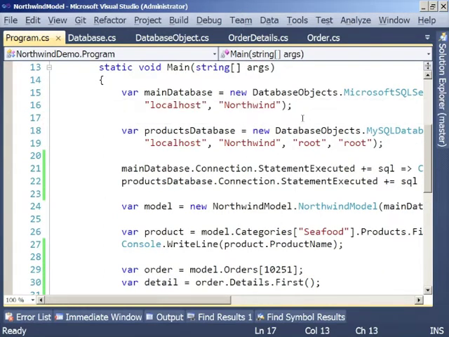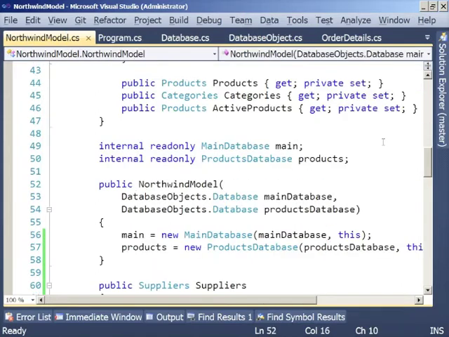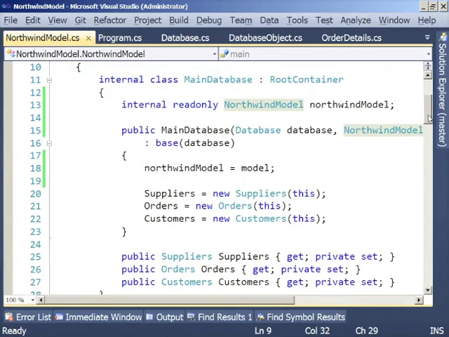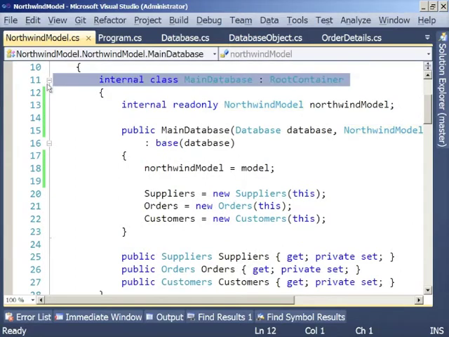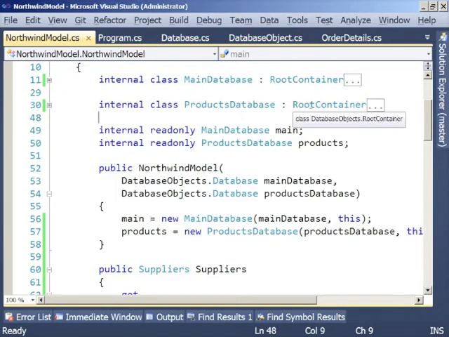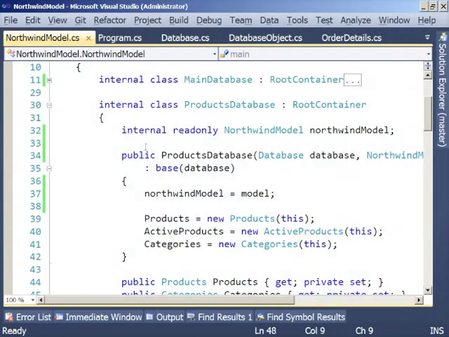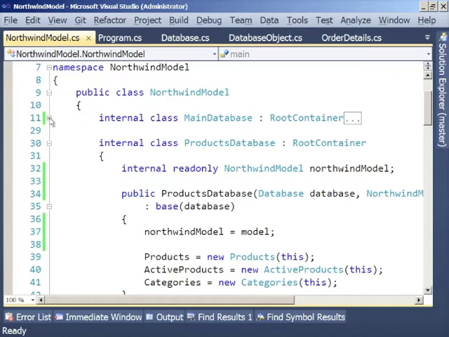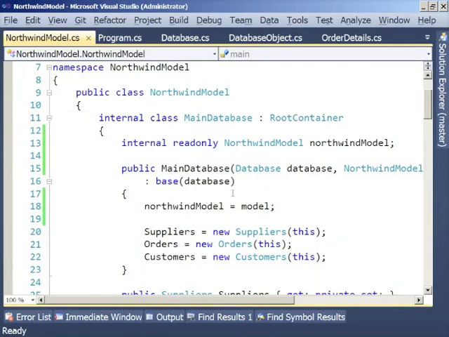In the Northwind model, previously it was inheriting from a root container, but what I've done is create two root containers: the main database root container, which is the SQL Server one, and the products database root container, which is just from MySQL and has the products and the categories data in there. If we have a look, we can see that's the only data in this root container. And in the main database, I've got everything else essentially.